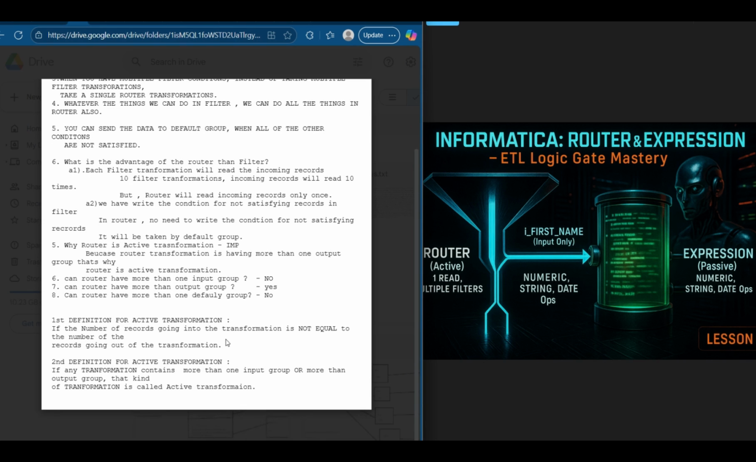Let's see the definition of active transformation. The first definition, which we discussed in the previous lesson: if the number of records going into a transformation is not equal to the number of records going out of the transformation. Now coming to router transformation, if any transformation contains more than one input group or more than one output group, that kind of transformation is also called an active transformation. So let's deep dive into router transformation.